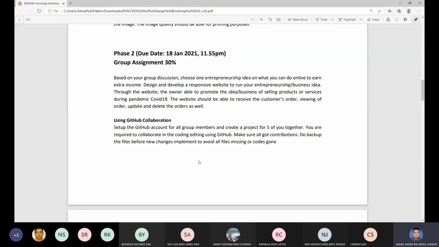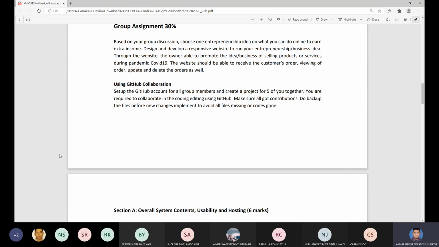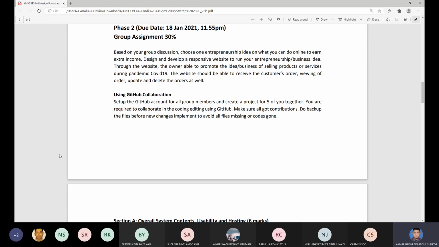Okay. So your group assignment, if I'm not mistaken, is due next week. Here it just says yes, you have to create a business. You have to create a website business. Okay, and you have to sell products or services during the pandemic. Okay, so the key item here is this: promote the idea or business of selling products or services.